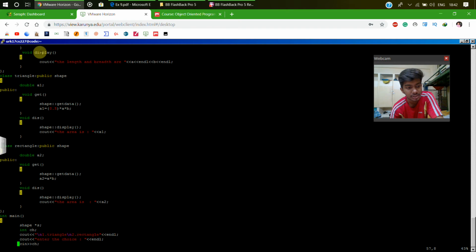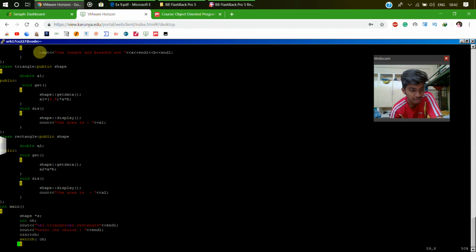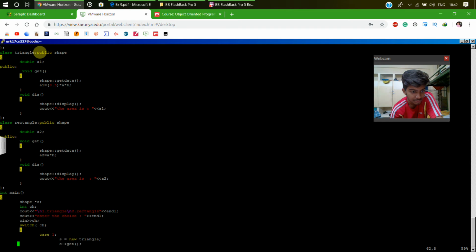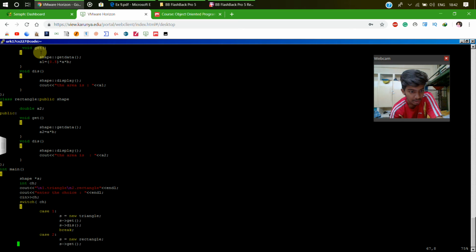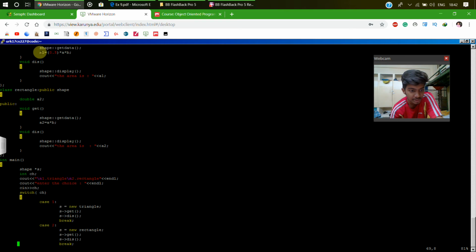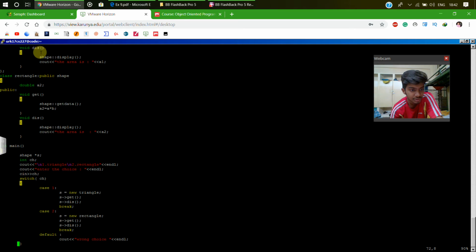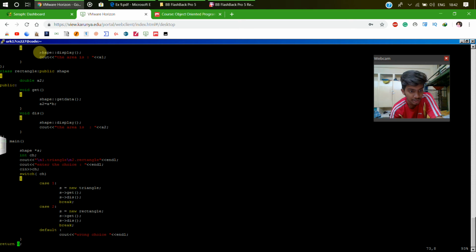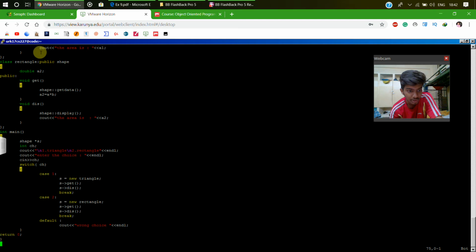And in the int main function here we are using virtual functions. In the main function we have given shape and cout statements, and cin and switch choice. Case 1 is new triangle, then get data from the user and display functions, and break. Switch means switch choice we are giving, either it has to take case 1 or case 2. Case 2 is new rectangle, and it should get data from the user and display, and default is given. If it is not triangle or rectangle, it should give the output as wrong choice, and return 0 is given.